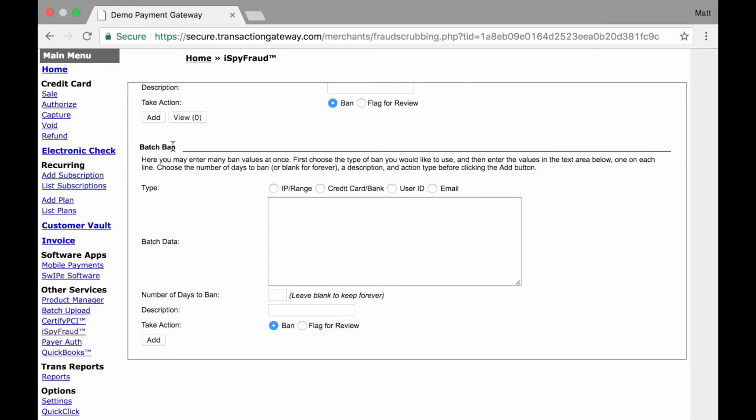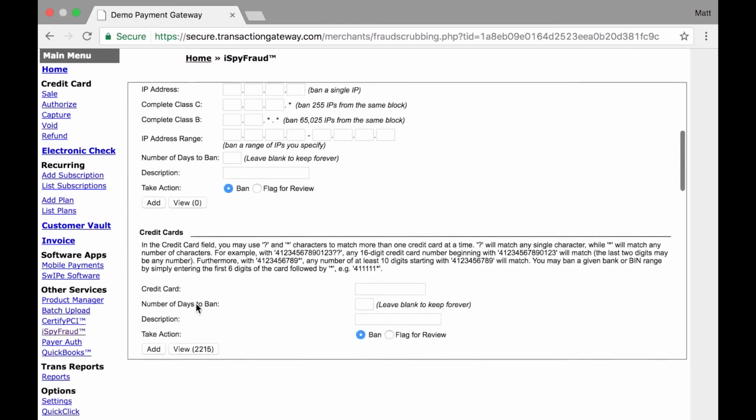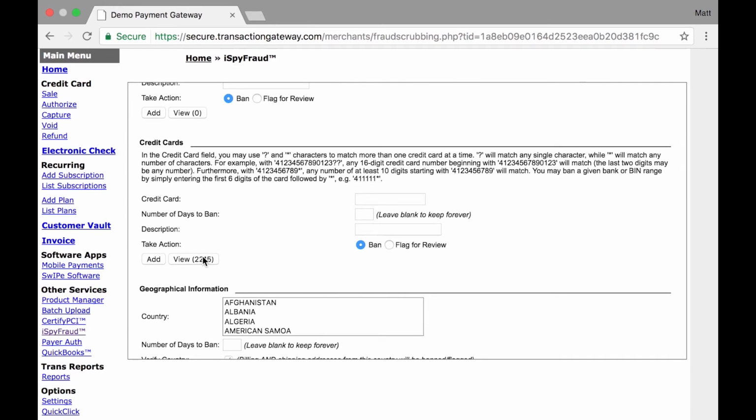Finally, we offer a batch ban section here where any of the rules above for IP, credit card, user ID, or email can be done in mass. So as an example, if I wanted to block a certain number of credit cards, I could enter them here, and I can give it a number of days, and a description, and add. So now I would see those under my credit card section.